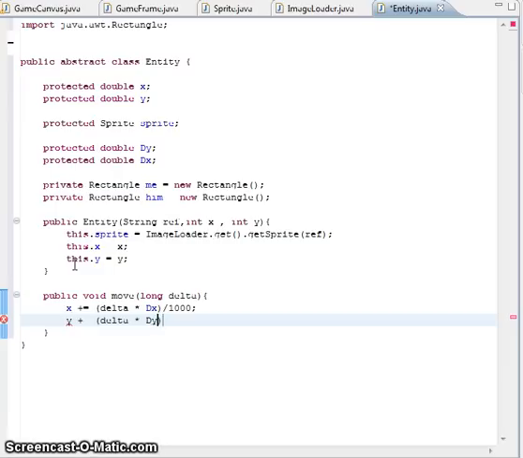Same with the Y. Means that it doesn't stay on like one pixel and then go straight to the next one. It can move in between. No, it can't. That's impossible. Yeah, but it doesn't matter. It just makes it move, okay?